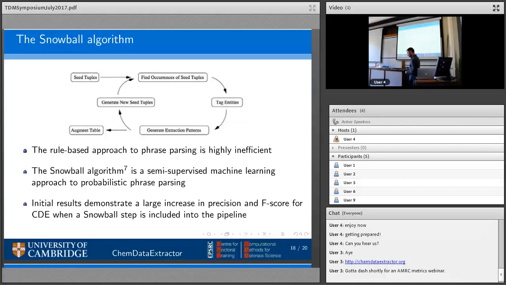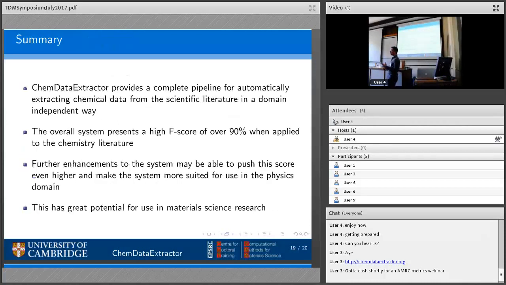So to sum up, ChemDataExtractor is a comprehensive toolkit for extracting chemical information from scientific documents. It presents a very respectable F-score in comparison to other tools. And with further enhancements, it will improve its performance for the other domains in material science. Of course, as we all know, that presents a great opportunity for furthering our understanding in material science research. Thank you very much for listening. Any questions?